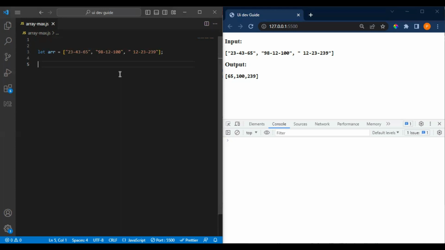So in this video we will be seeing another coding interview question. This is the question which one of our subscribers shared with me. He asked me to create an array containing string values of numbers, find the max of each, and return that. You can see the input has three string values, and we have to get the max from each string. So this is the question he asked me to do. Let's get started with it.